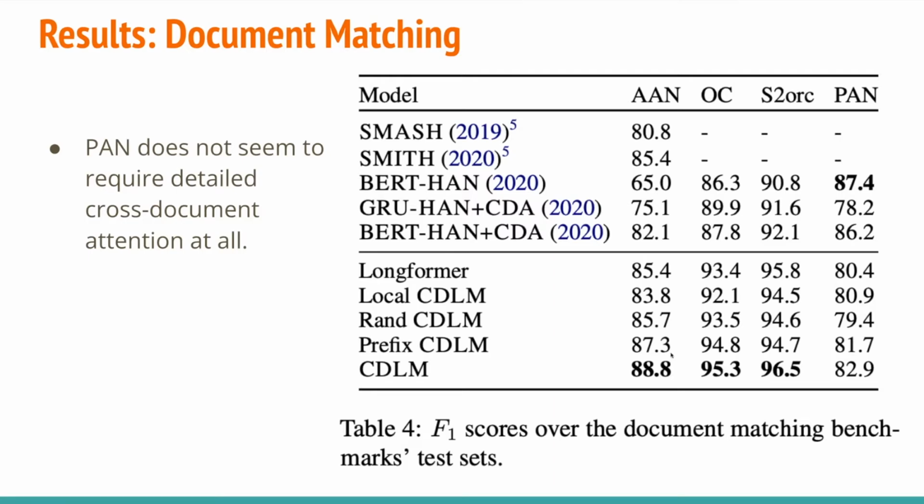So not surprisingly, CDLM outperforms all other baselines, except for PAN, the plagiarism detection task. That's because they found that PAN does not seem to require detailed cross-document attention at all. So the BERT HAN, BERT Hierarchical Attention Network, actually performs the best because it does not use the cross-document information.